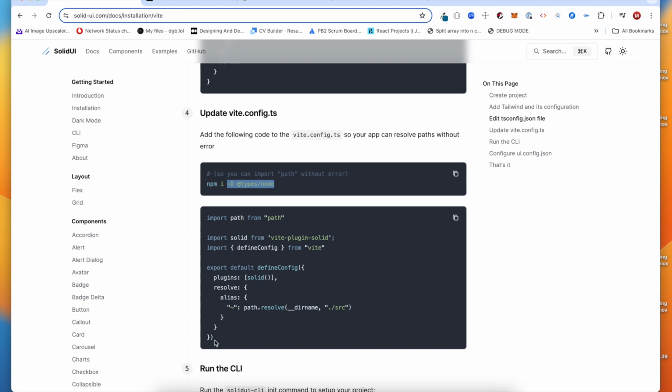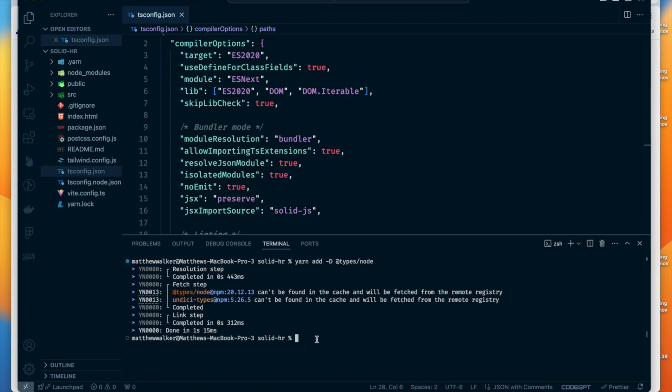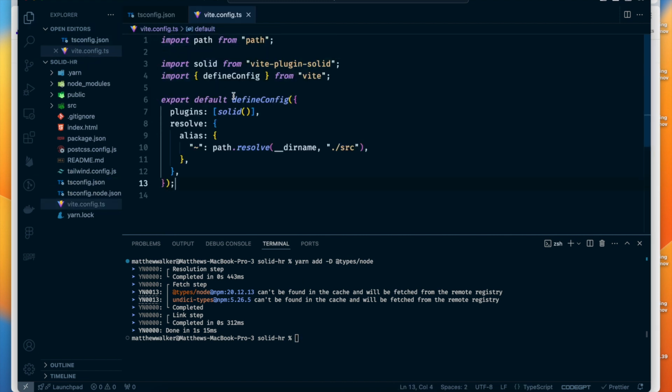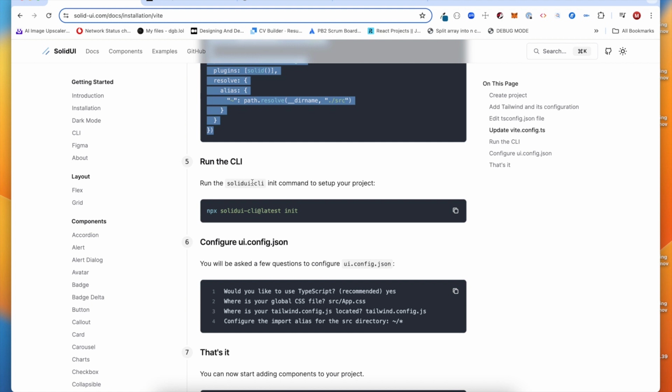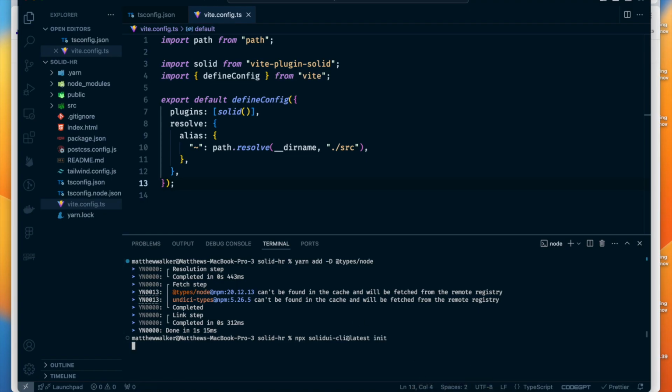And then this is just our Vite config. So let's, where's it gone? There it is. So Vite config, just override it with that. It's got the same stuff in anyway. Okay, so run SolidUI CLI. This initializes the project as a SolidUI project, and this gives us access to all the great stuff from SolidUI. So let's copy this command and see what happens.